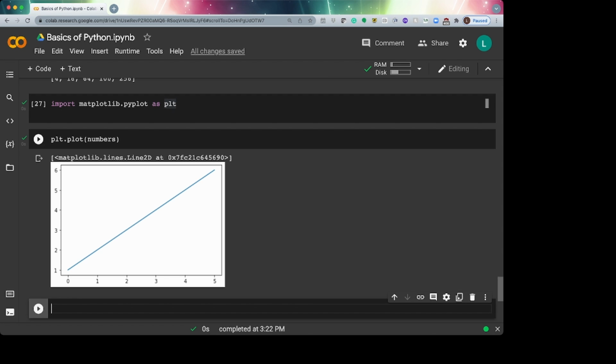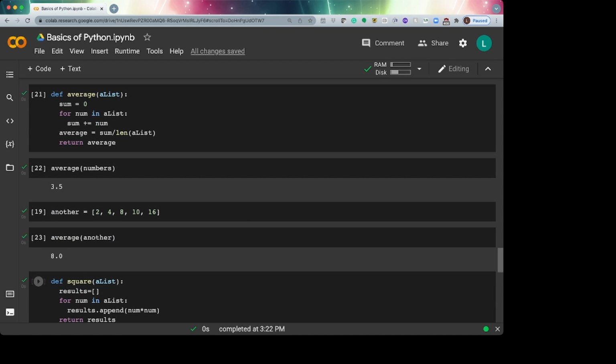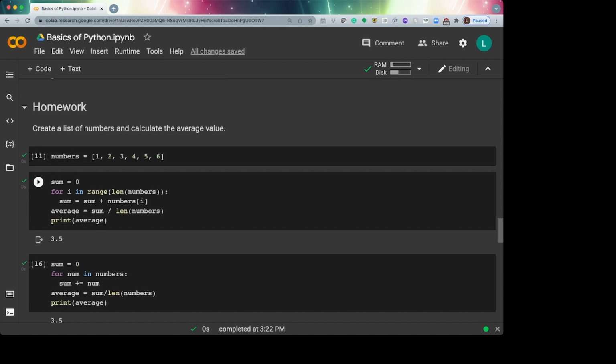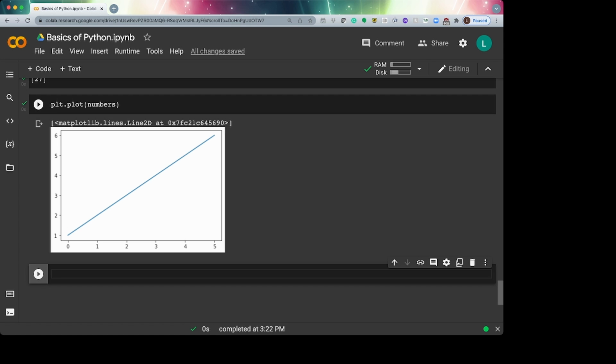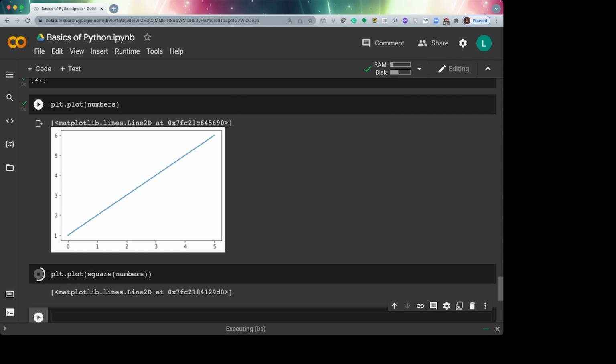What are those numbers? These numbers are 1, 2, 3, 4, 5, 6, right? So you can see that this is index 0, that is 1, index 1, that is 2. So you actually create a line chart to show your data. Okay, so we can do something a little bit more interesting by creating a plot of the square, right? So let's use the square of the numbers. Let's see what we got.